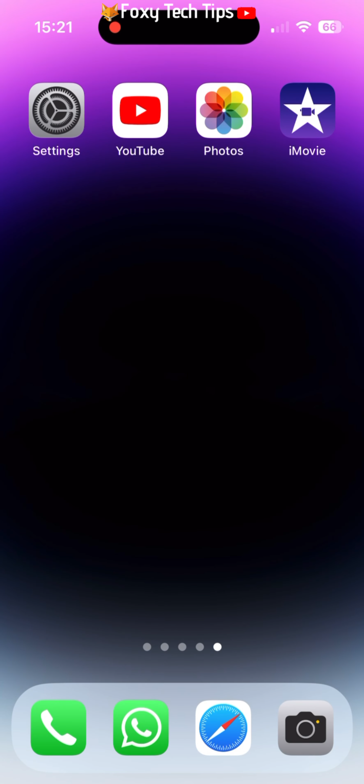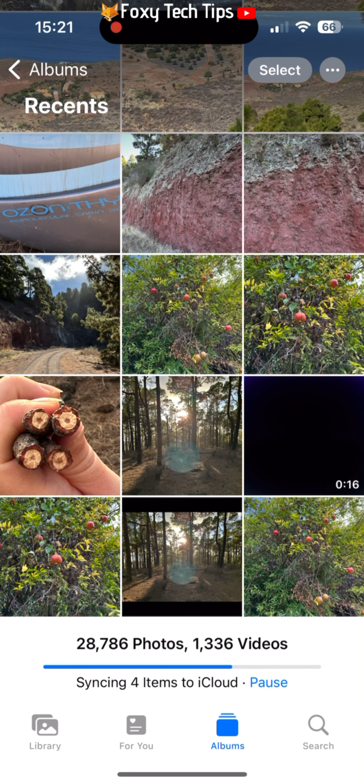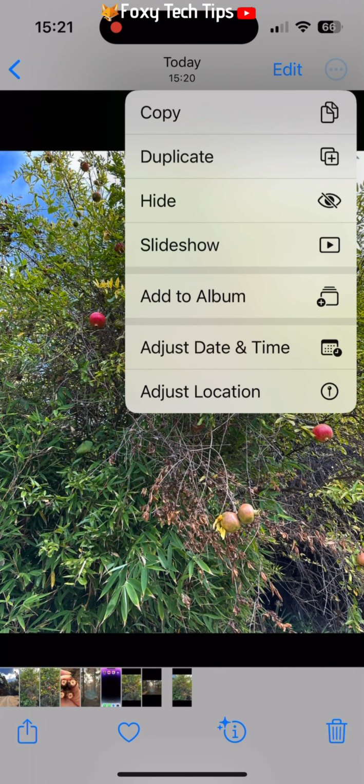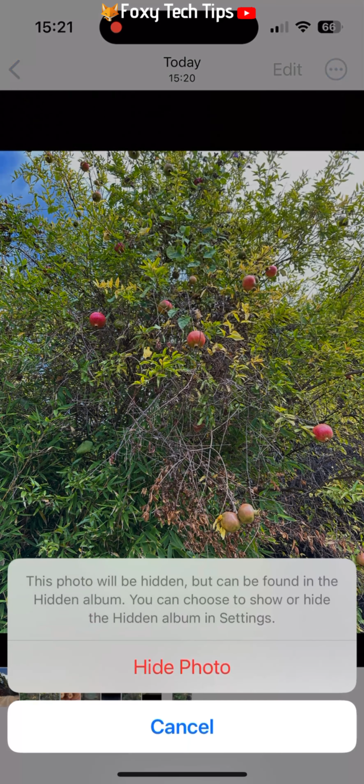To hide a photo, open up the Photos app and open the photo that you would like to hide. Tap the three dots button in the top right, then tap Hide from the resulting menu. Tap Hide Photo on the pop-up.